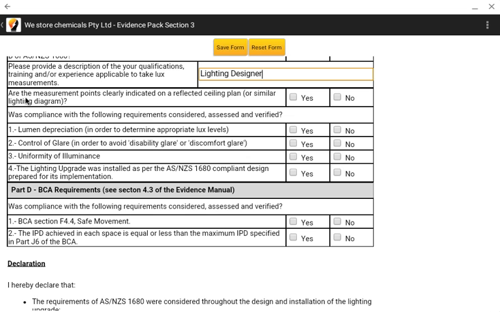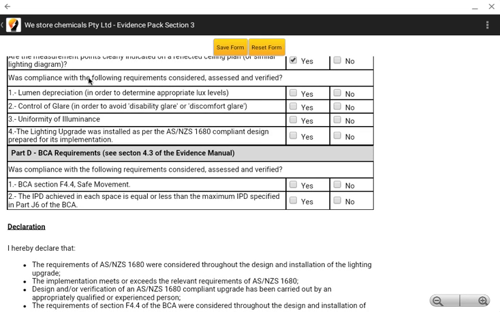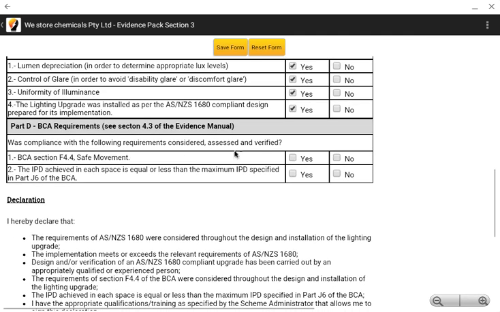Also, are the other points clearly indicated on the reflected ceiling plan? Yes, that's what we just did in the earlier space details. Also, have you been compliant with lumen depreciation? The app, if you follow the rules in the app, you've already taken that into account. Glare, yes. Uniformity of illuminance, obviously we don't want shadows all over the floor. Yes. And this is to do with safe movement and IPD. The app will tell you if you've met IPD.